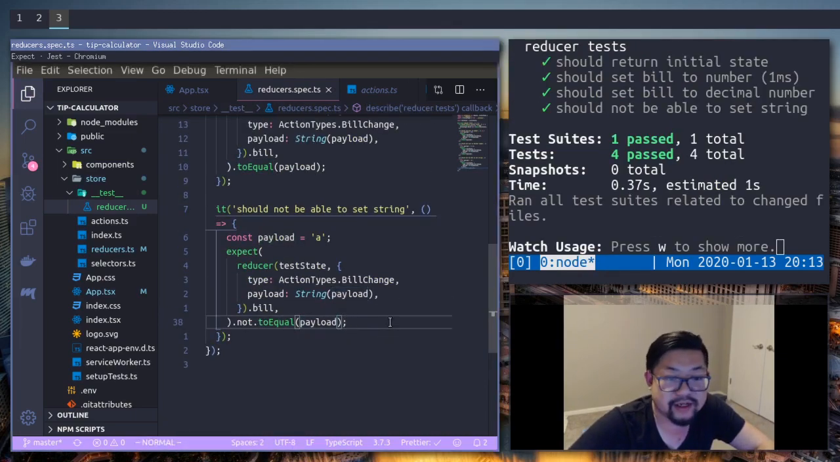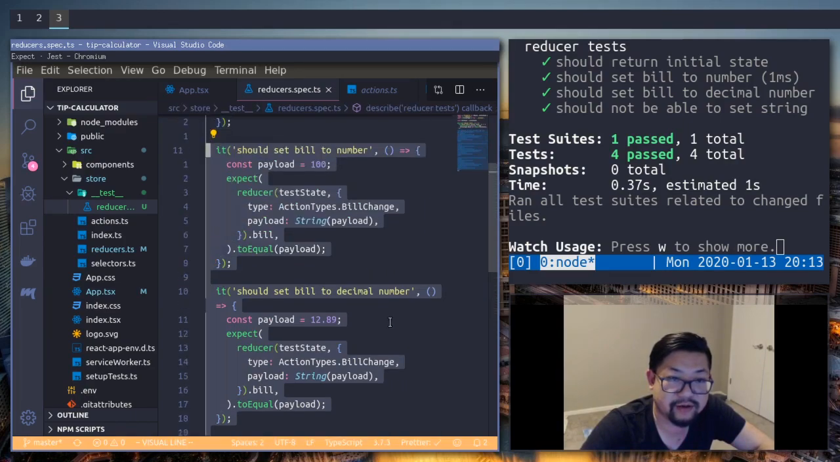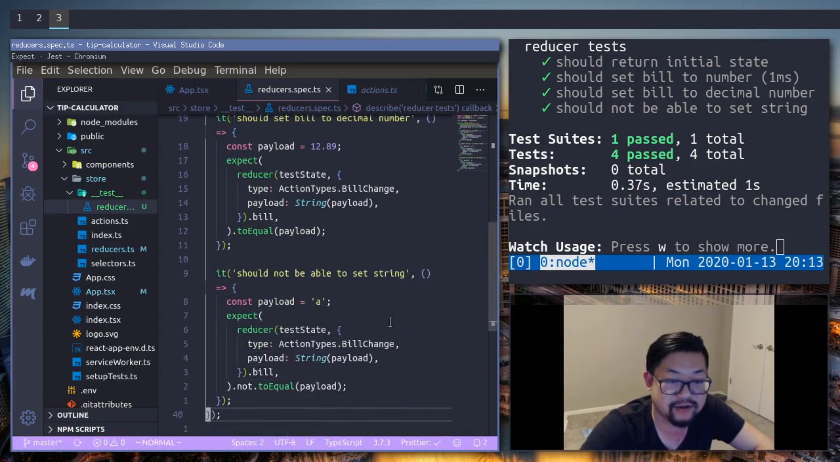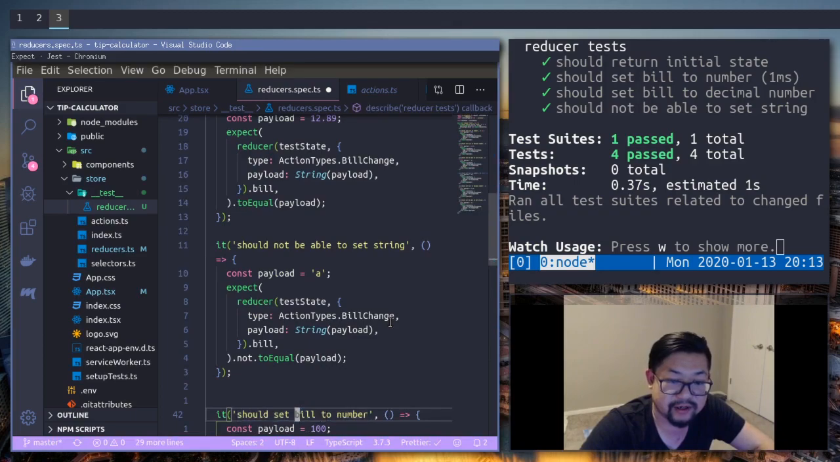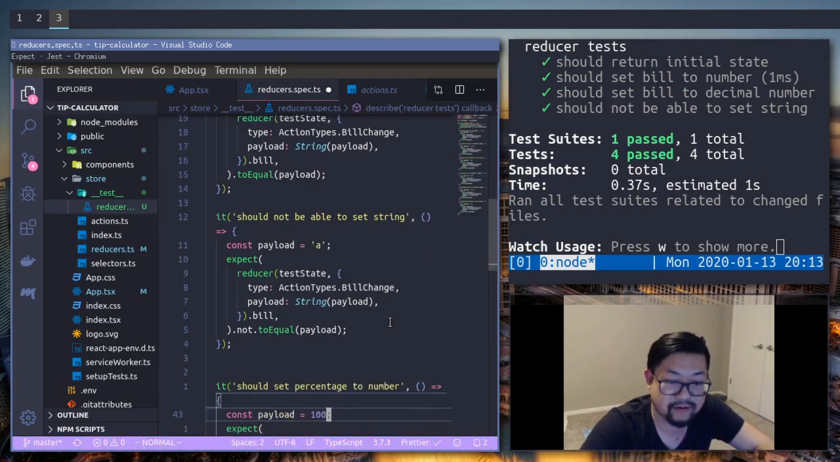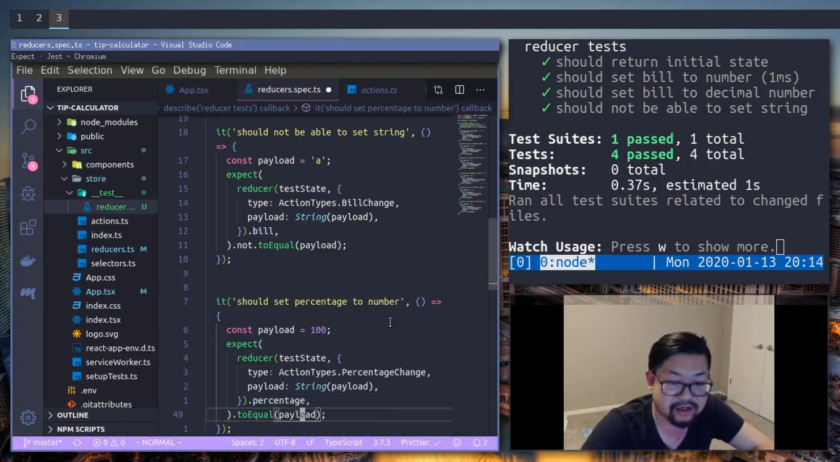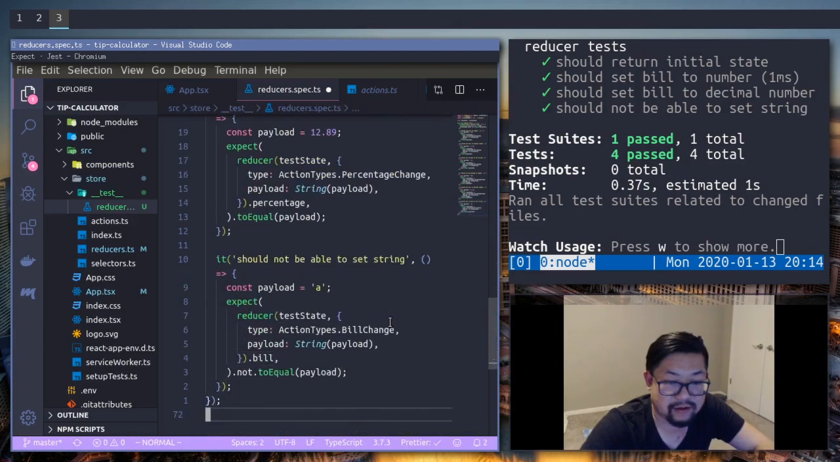And then I'm sure you get the idea for this. So for the next piece of state that we're gonna do, it should basically have the same behavior as bill change, except we're just gonna set the percentage instead, which means that we need to change this to percentage and this to percentage, as well as this, and this.